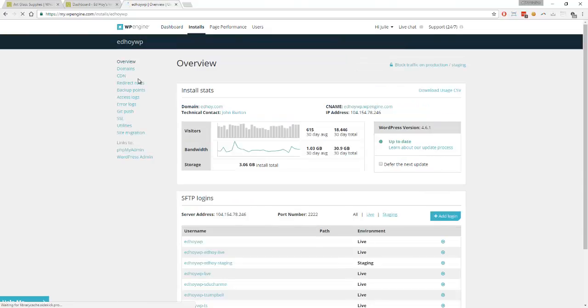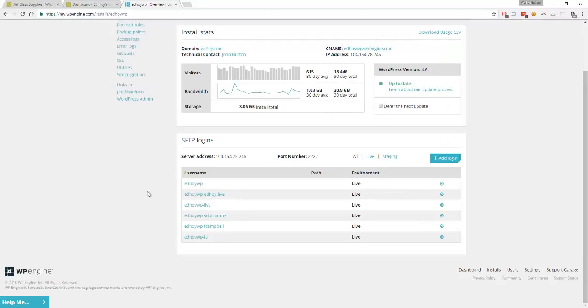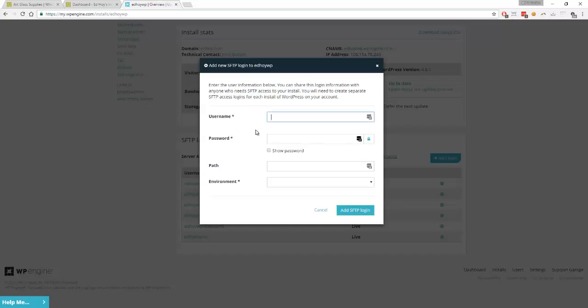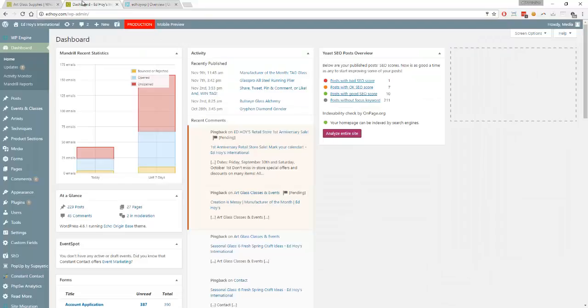Click on EdHoy WP again, and down here, like I said, I did try doing staging before, but it didn't work right. So I guess we could delete this user. But I did create my own user. So if you wanted to create a new FTP user, you can just go here, add login, and you can create your own user, apply a password, and then select the live environment.